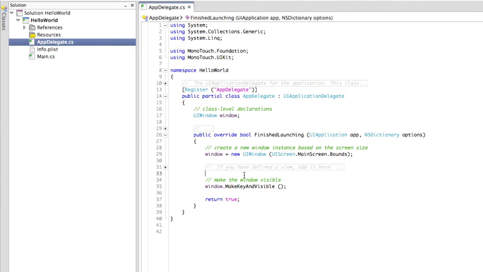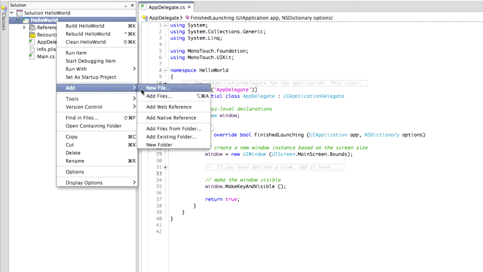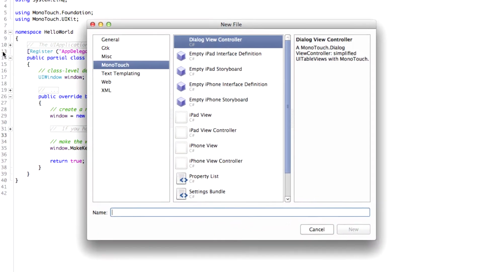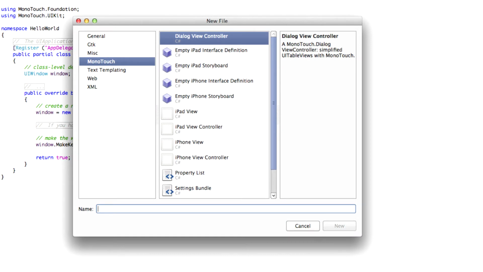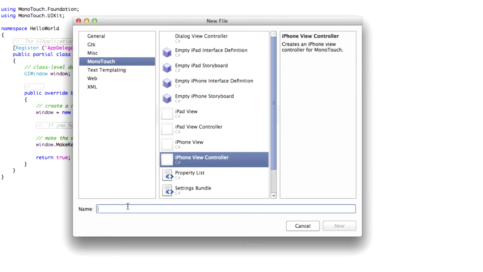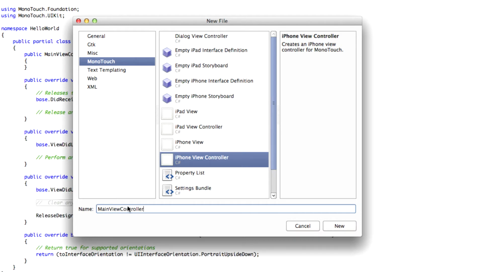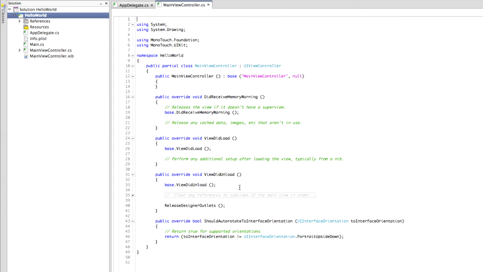So we can't really instantiate a view controller yet because we don't have any. So let's start by adding a new view controller. Go to add new file and select the iPhone view controller and call it MainViewController. Alright, there we go. MonoDevelop has nicely generated our bare bones setup here for the main view controller. We got a few events here that we can mess with.